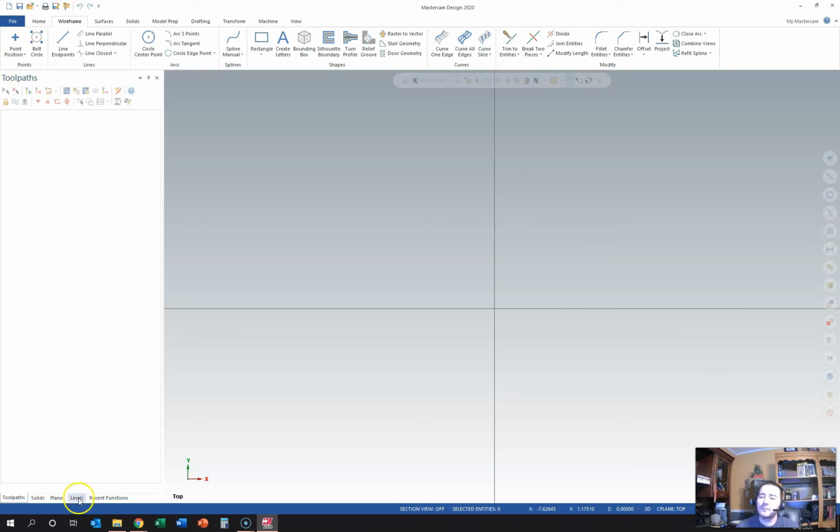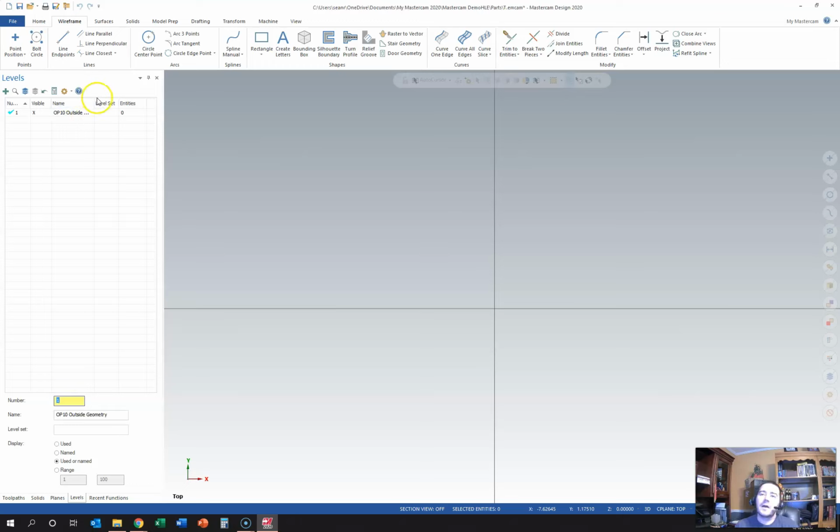Now, levels, again, are going to be important going forward. So we're going to establish a level structure and talk about it, and then I'm going to expect you to follow this structure going forward in all your files. So you see we start off with one basic level. I would like to rename this, and we're going to go ahead and call this Op10 Outside Geometry.